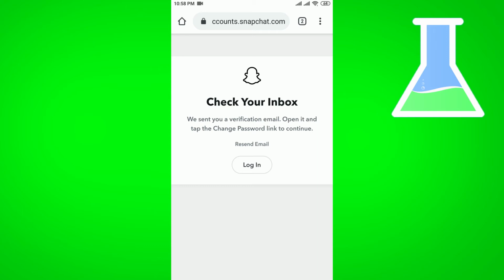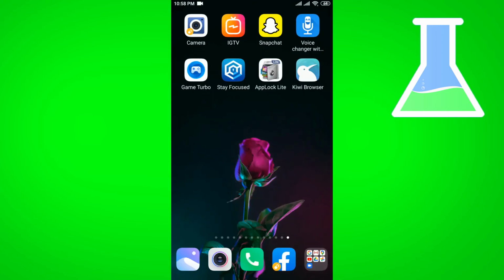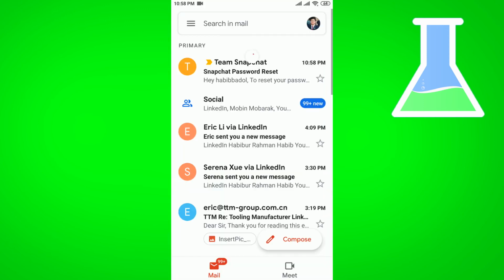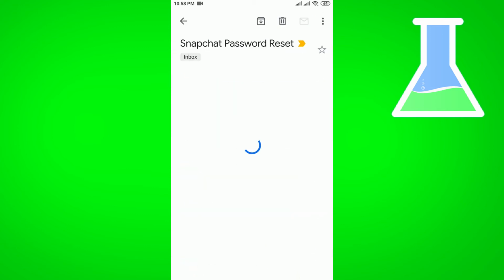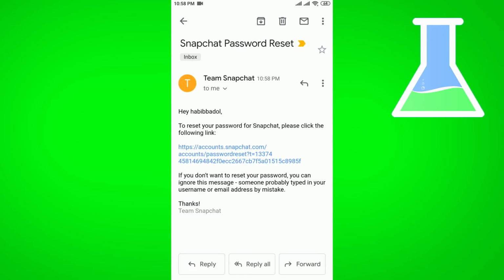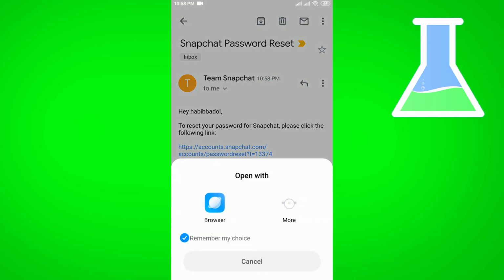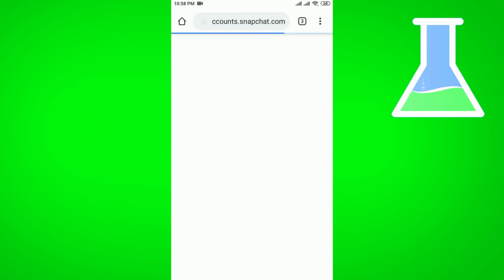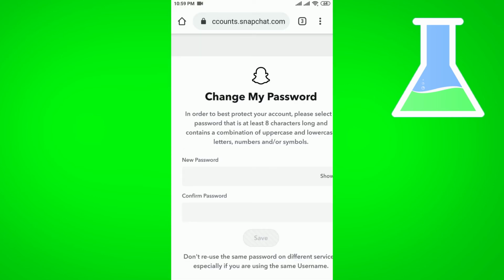From here, if you check your inbox, then you will see one email will come to your Snapchat. This is the email come from Team Snapchat. You have to open this email. Then if you want to reset the password, you have to click this link, then open with using Chrome. Then from this option you can reset your password.